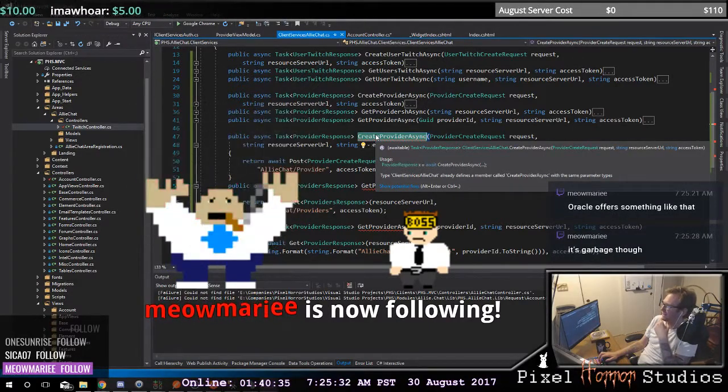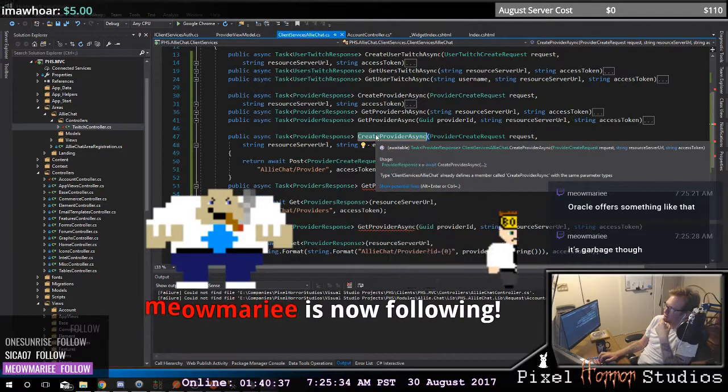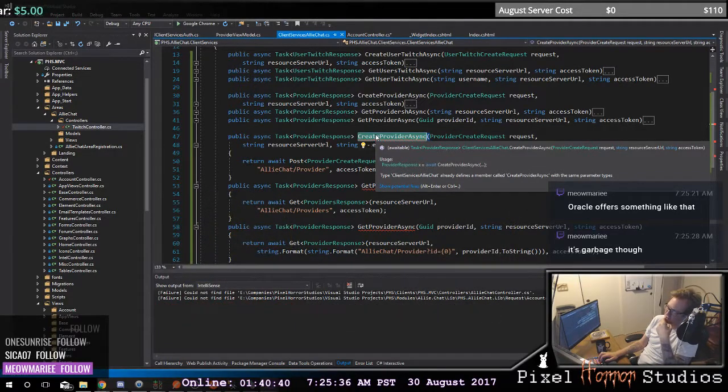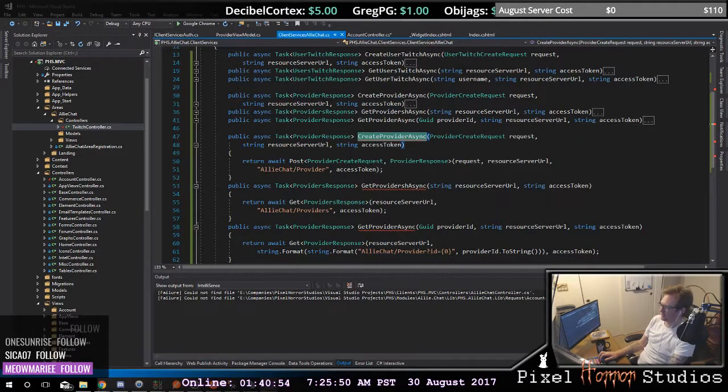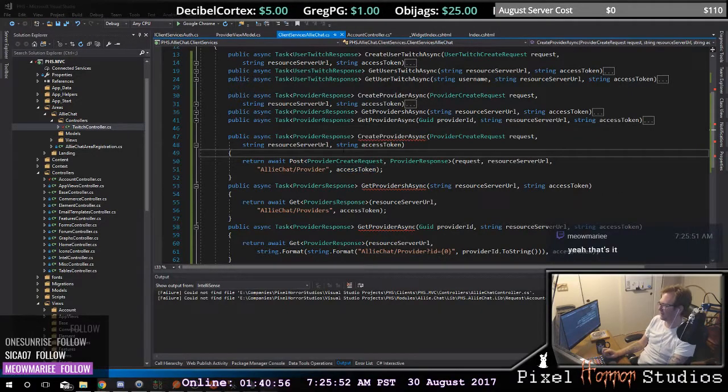Oracle offers something like that. It's garbage, though. I'm trying to remember. Isn't it J.D. Edwards or something is the Oracle one? J.D. Edwards. That's also expensive. The other one is NetSuite. I don't see NetSuite as very different from ASP.NET.